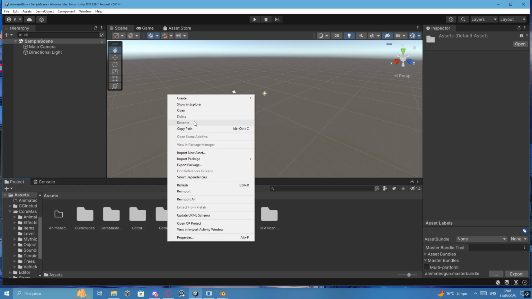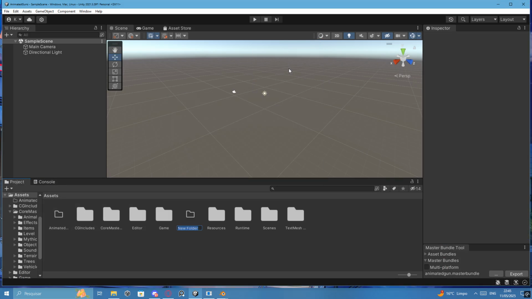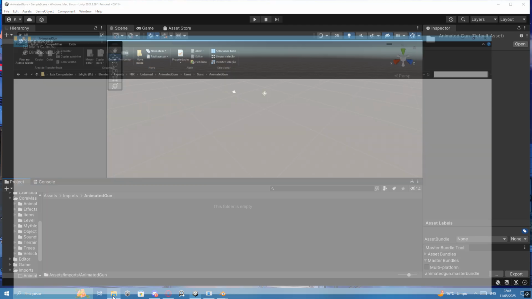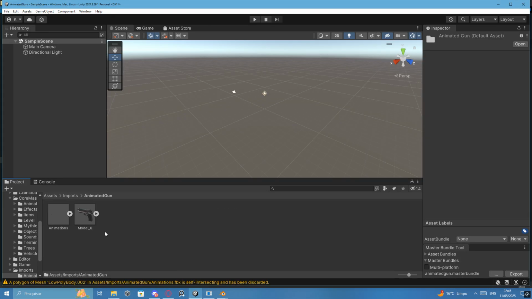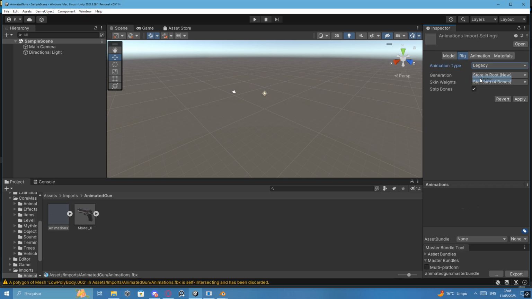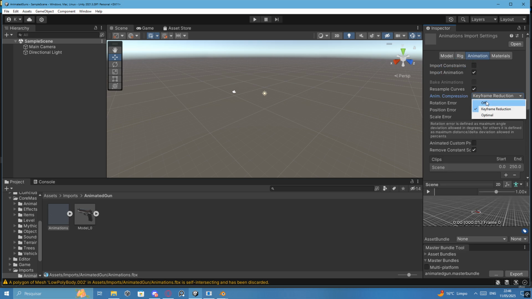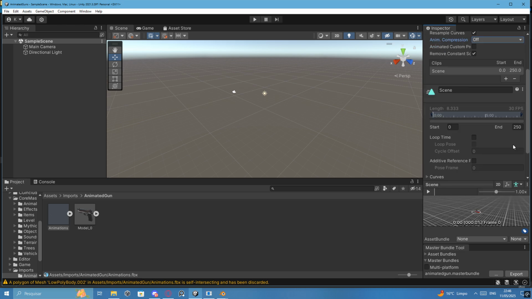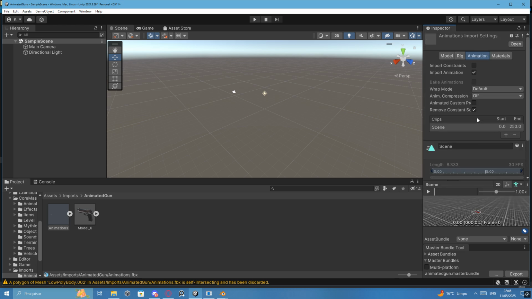Now, in Unity, create a folder to import your content. For the animation, click in Model. Disable Convert Units, Import Visibility, Import Cameras and Import Lights. In the Rig section, select Legacy. In the animation section, disable keyframe reduction. In materials, set to none. After hitting apply, we need to set the wrap mode to clamp forever.